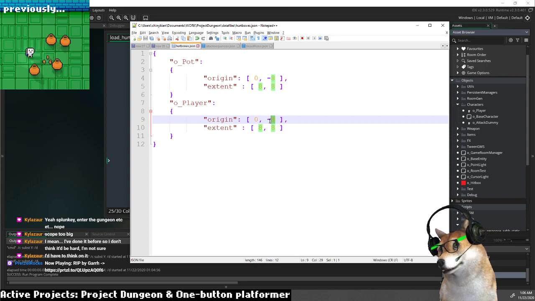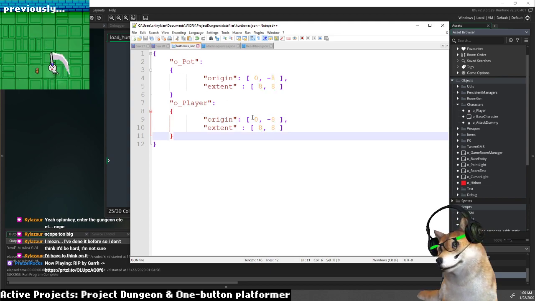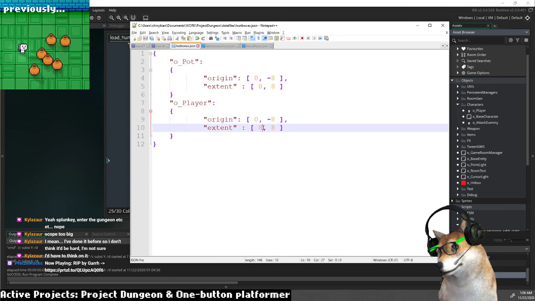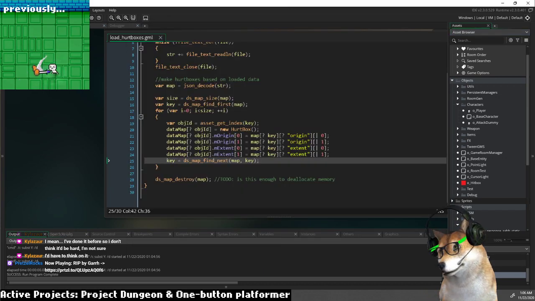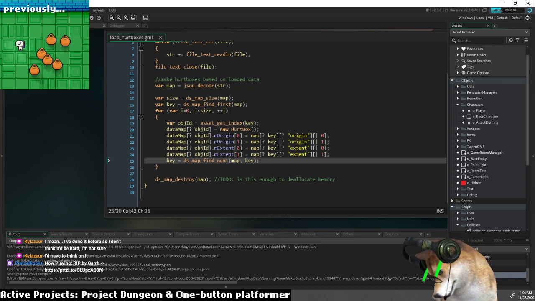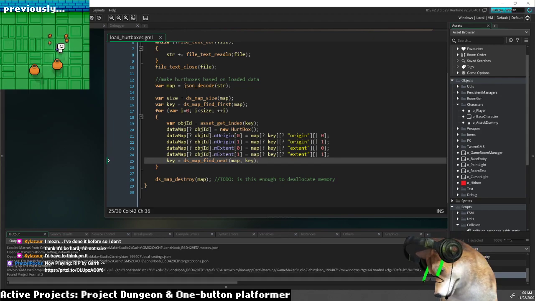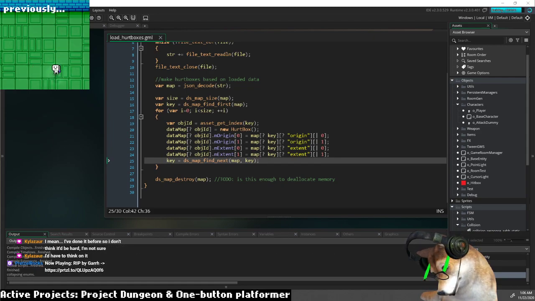Could this be enough? Let's check. I do want my hurtbox to be significantly smaller for the player. Let's run it. Oh no! Crash. What?